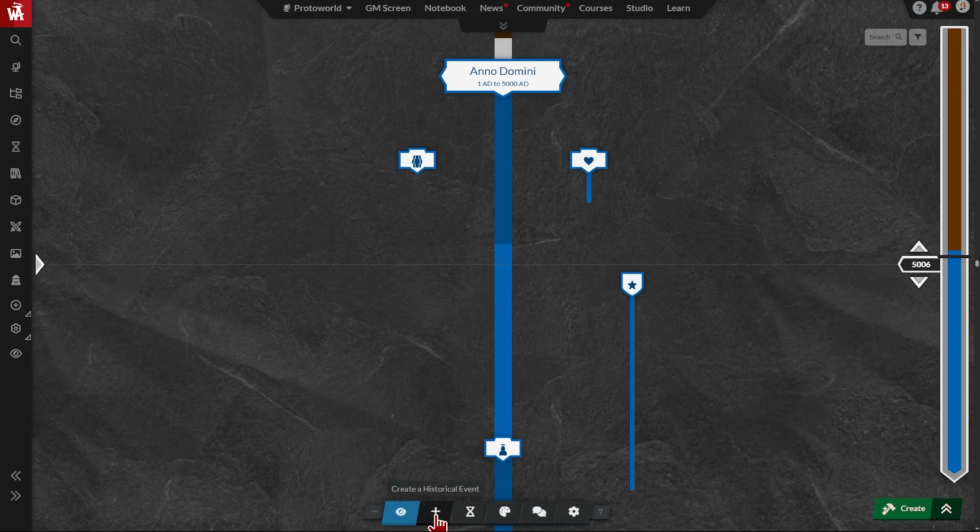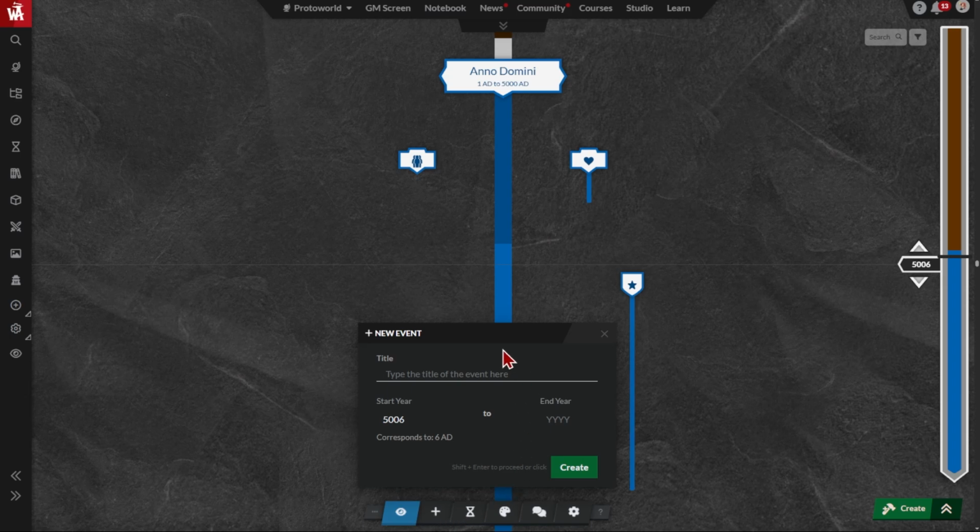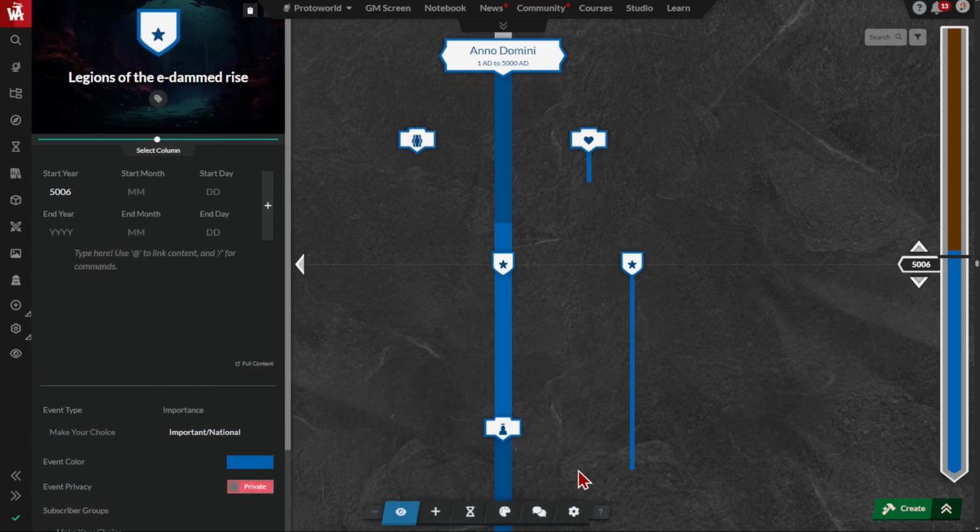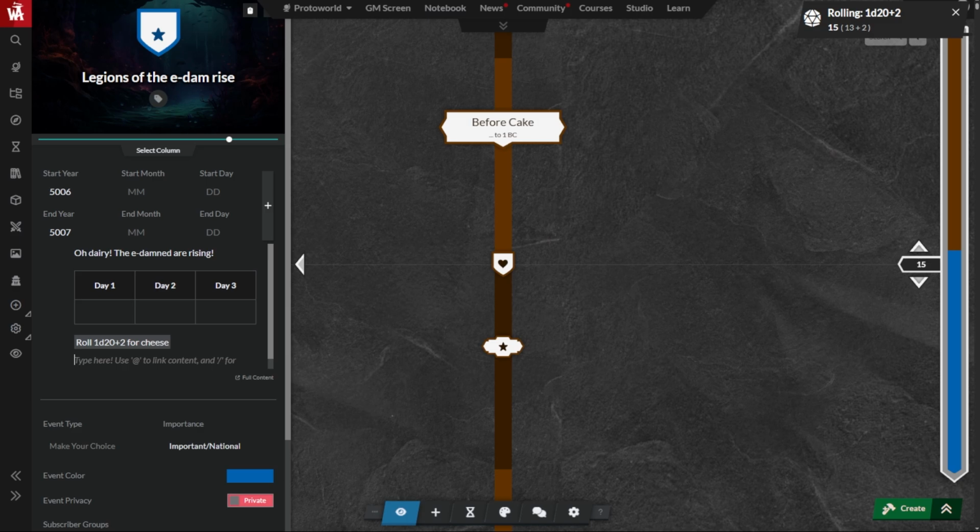To create a historical event, click the plus button and add a title. Then click the green button. Now your historical event is created, you can edit it in the panel. Click the title to edit it. Drag this slider to move it to a different column. Adjust the start and end date if you like. If you add an end date that extends into the next year or more, your event will have a duration line, like this. Add a short description here to explain what happened during your historical event.